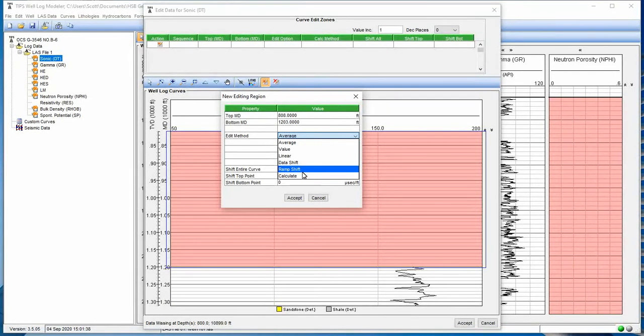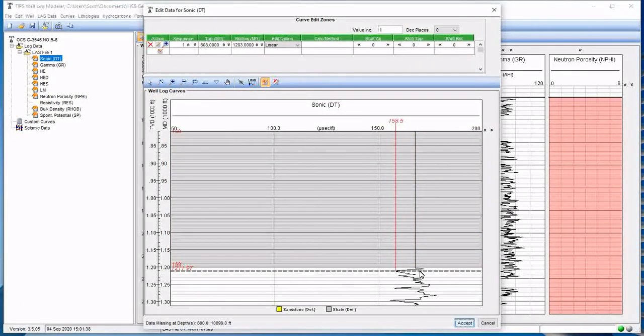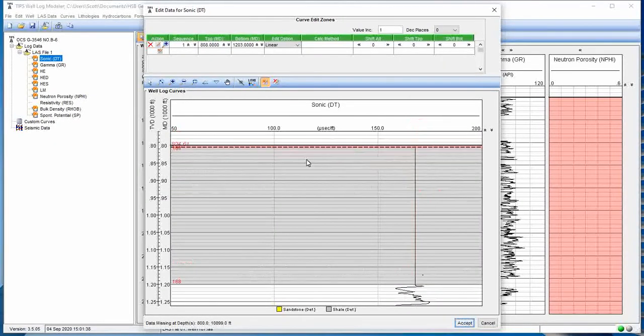For right now, I'm just going to put in a linear, and I can shift the whole curve. I'm not going to worry about it now, and I'll hit accept. And what it does is it then says, okay, I'm going to take the last data point that you have there, and I'm just going to drop it all the way to the top. Now notice I still have missing data because I told it to start the zone at 808 feet.